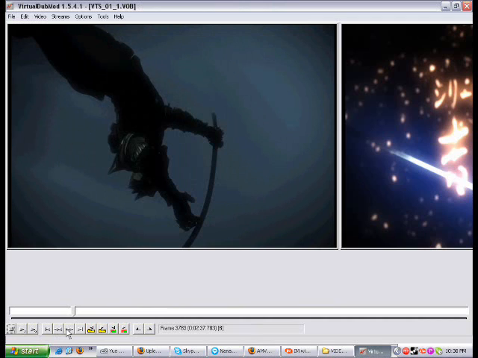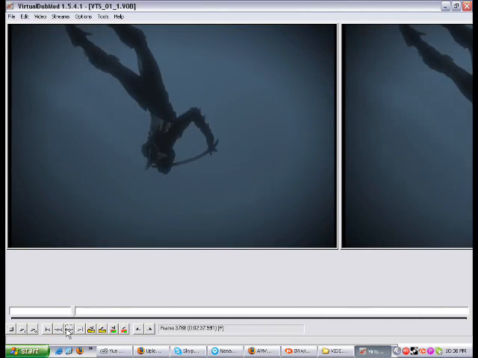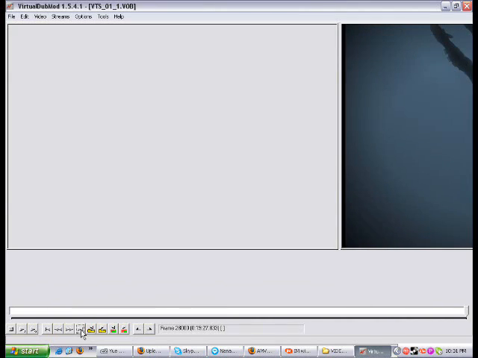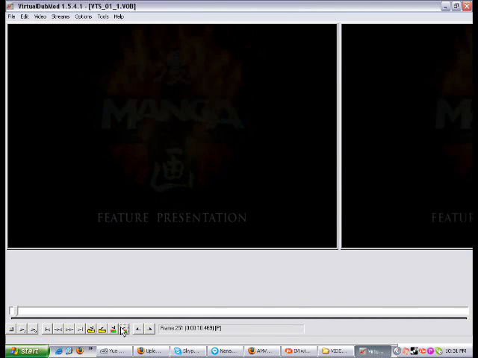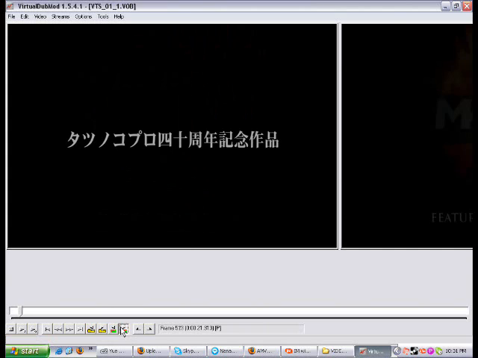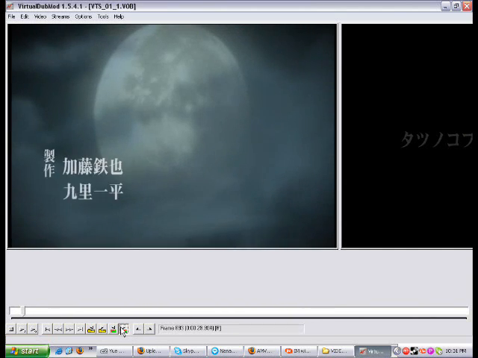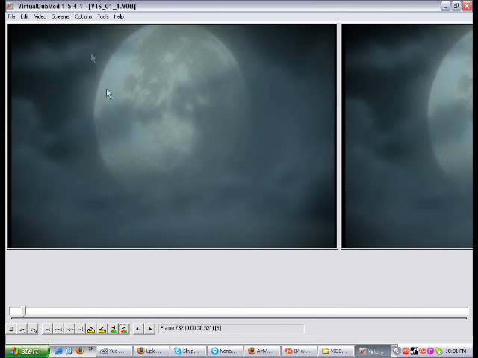This little button right here will go through it frame by frame. This will jump to the end. This will jump to the beginning. This will play through a certain sequence. It goes usually for about as long as a scene. And these are the marker tools, which I will get to in a minute.